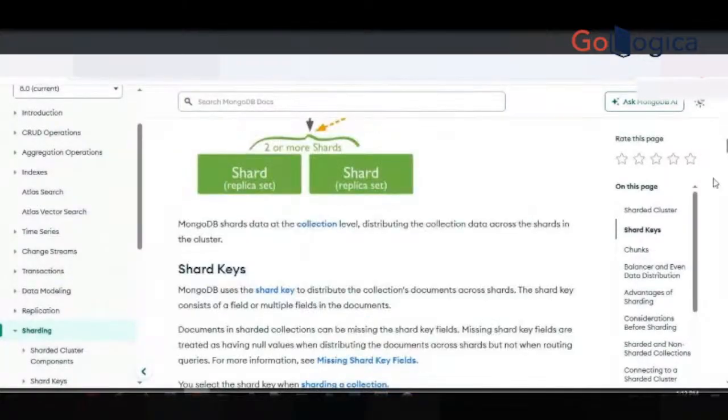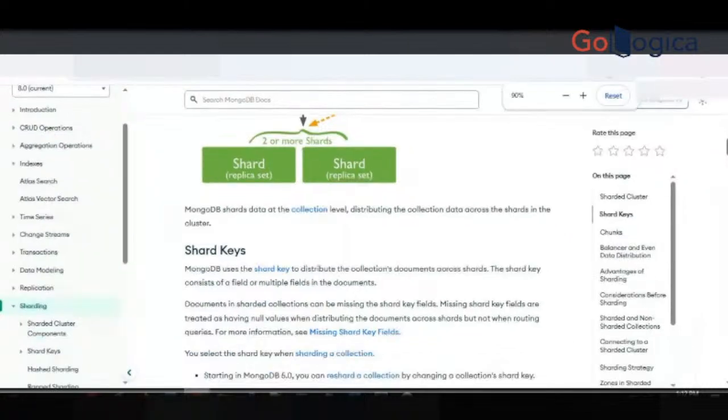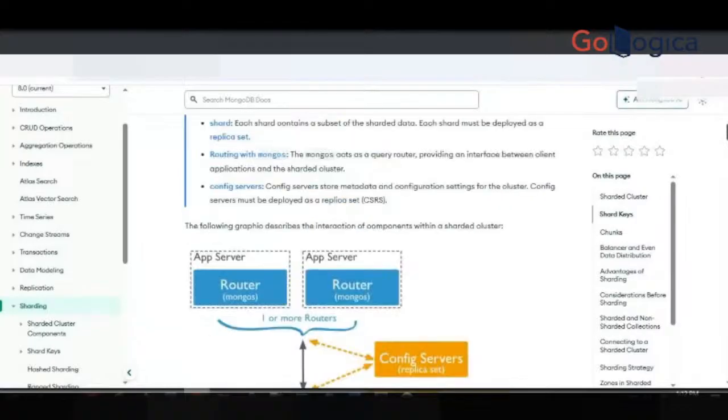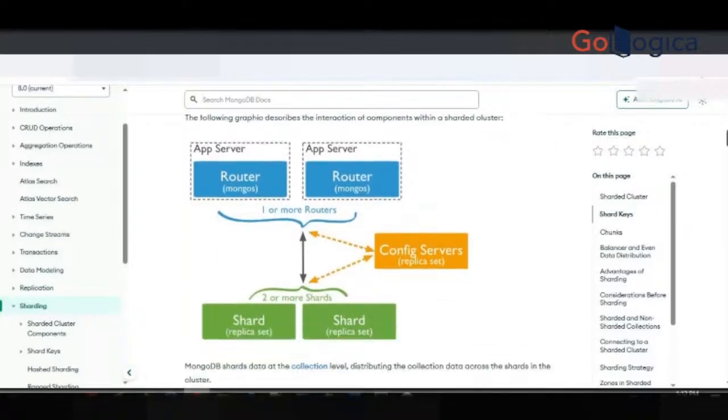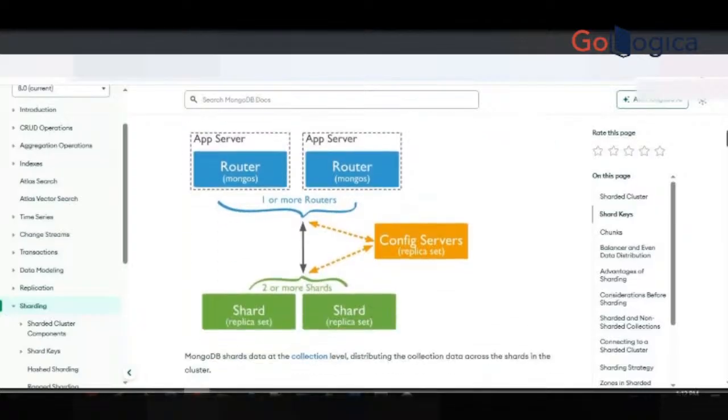So this is my MongoDB diagram. The application server, is it not visible for you? No, I can see, not fully. Two app servers, now it's visible, right? Mongos, OS.